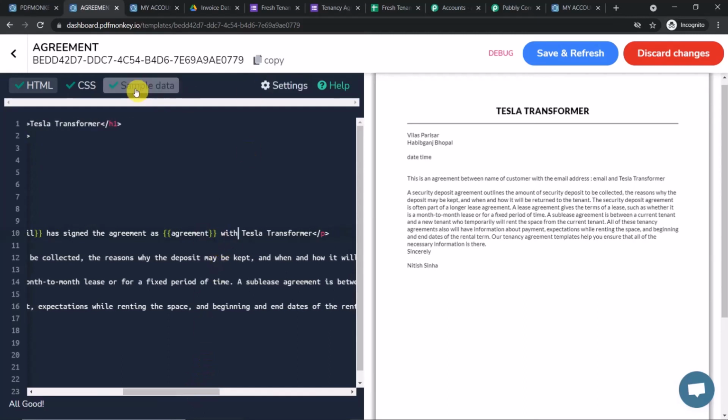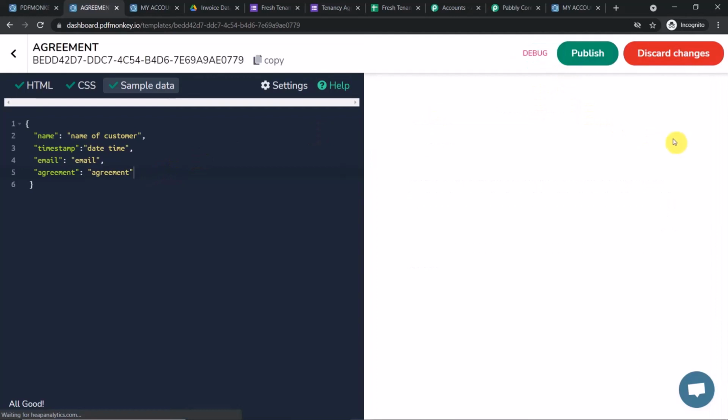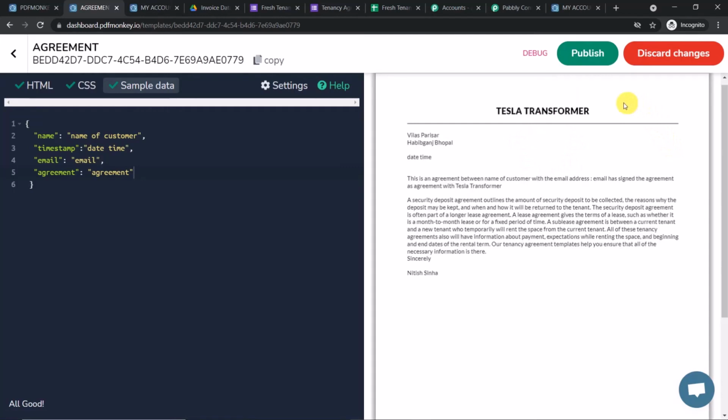So first of all, let me just go back to sample data and enter a comma. Okay, and let me just add agreement. Okay, colon, comma, I'm sorry, quotes and agreement. Okay, so let me just click on save and refresh. So I think it is getting saved and refreshed. So let's explore what will be the changes.